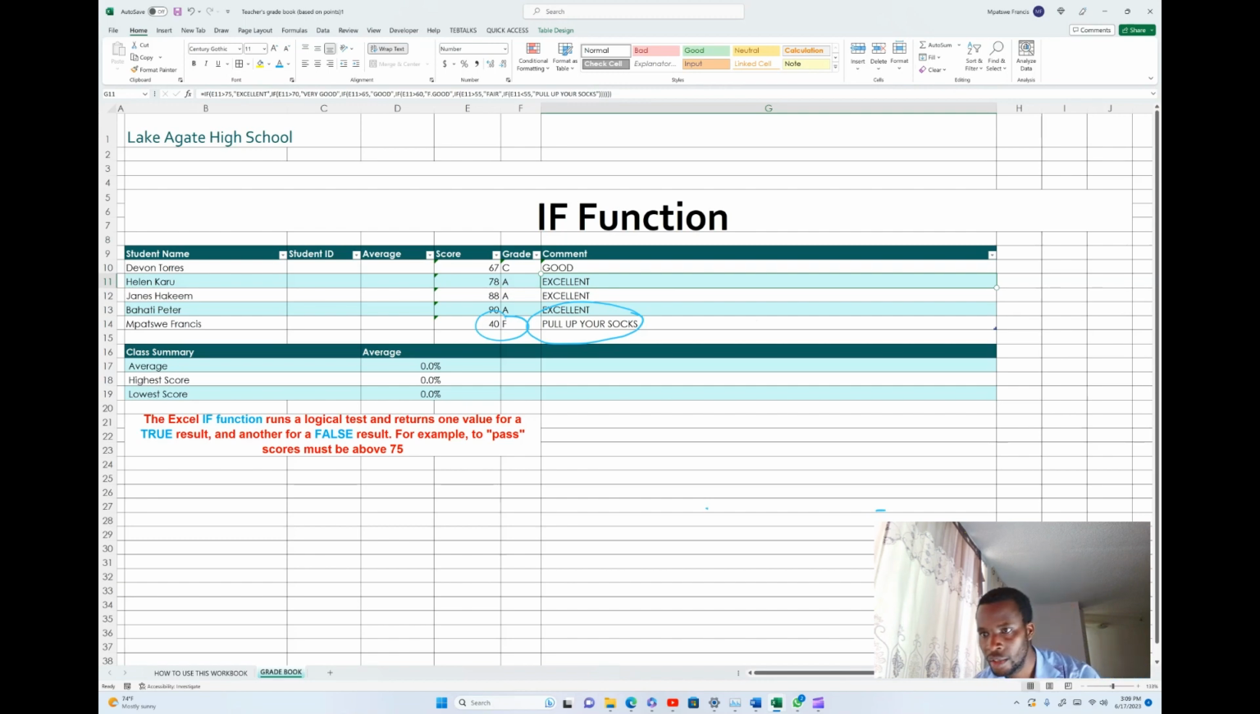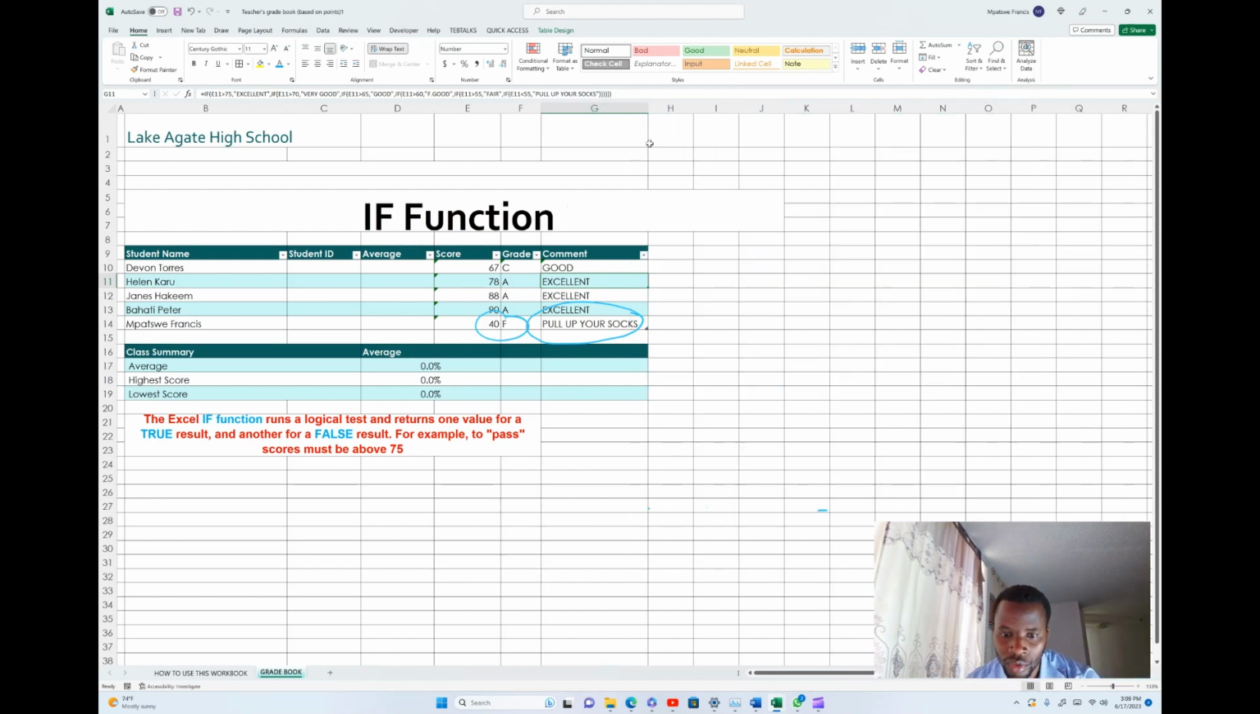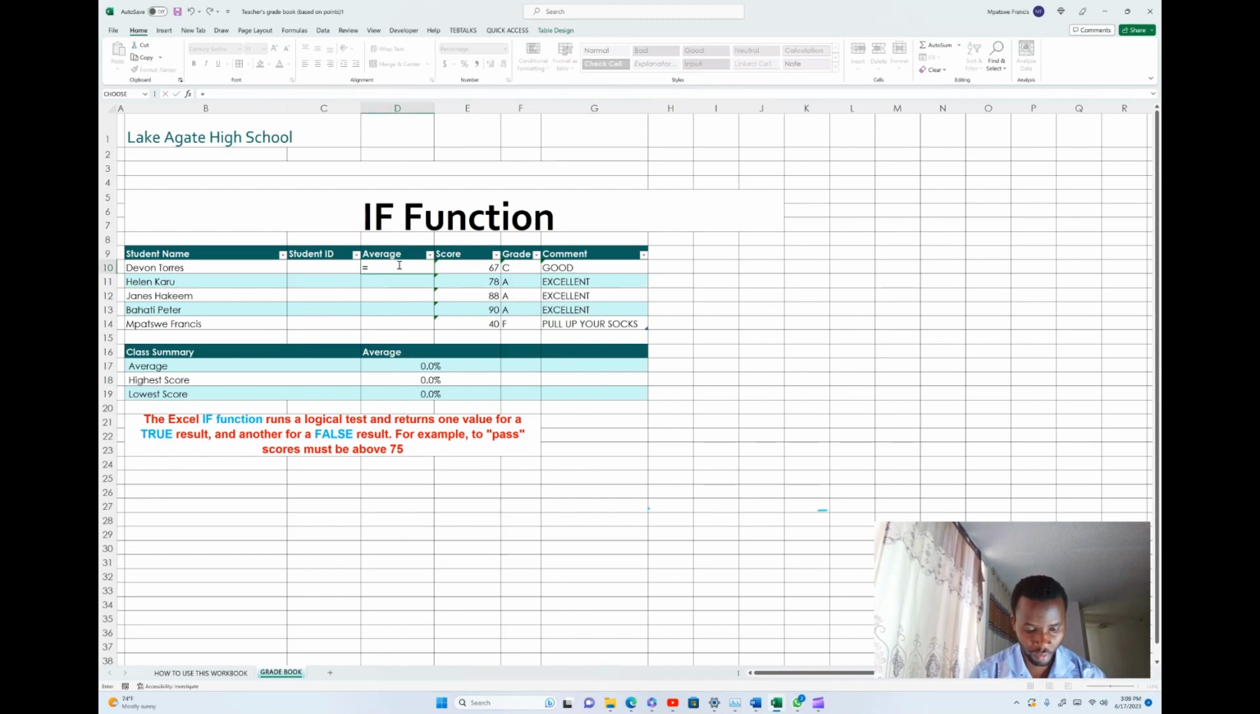Okay, let me just go and adjust the width of this. So from here, I don't want this, I don't want this. Now I've got the grade, I've got the comments. So what is remaining is to get the average. So to get the average, I'll go ahead and use the average function. The average function is to return the arithmetic mean of an argument.